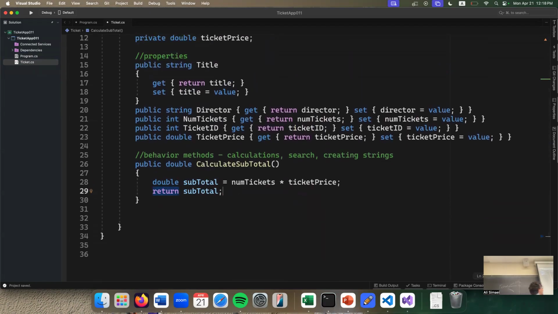It's a calculation. If I'm asking you to calculate something, I'll probably expect you to give me the result of the calculation in return. That's why I declared the method with a return type, to return the result of the calculation.